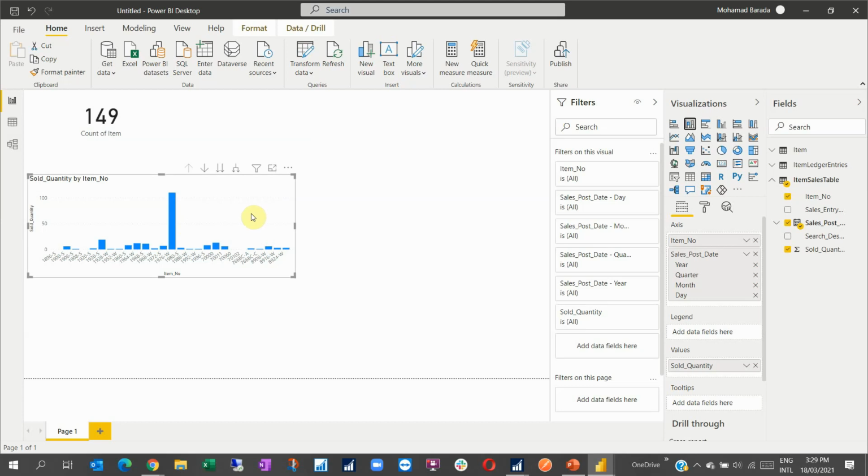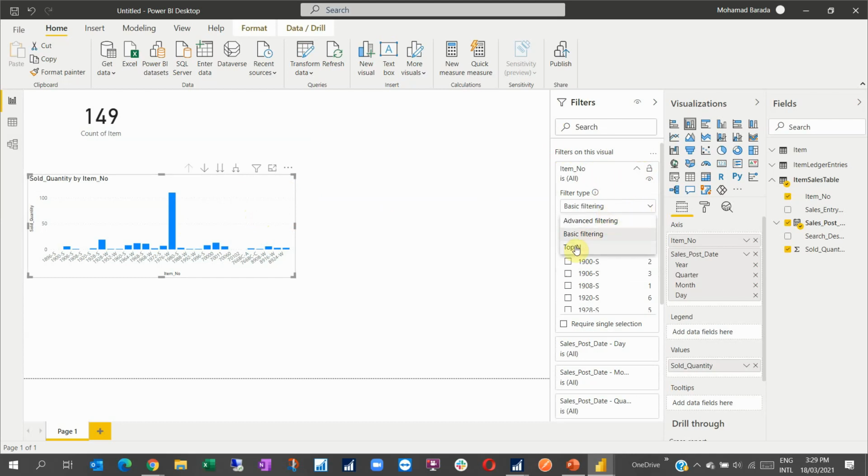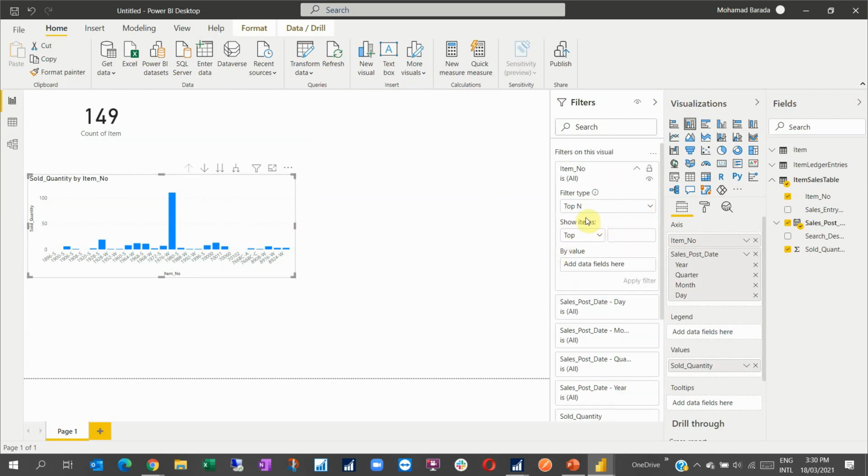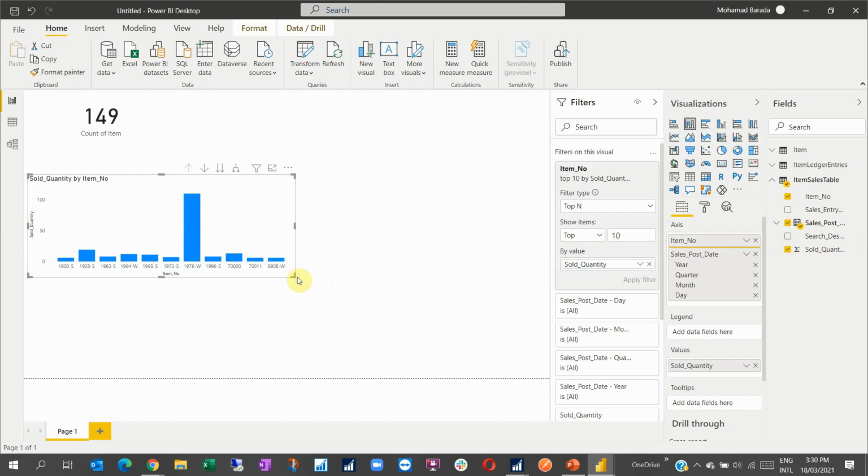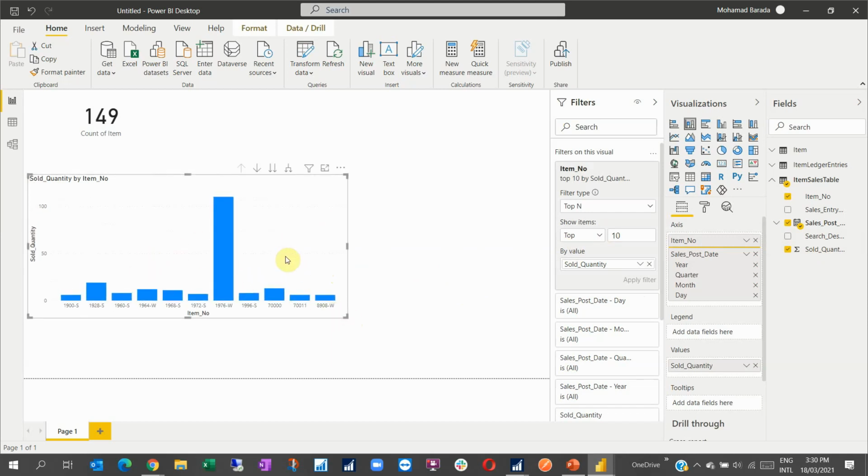If I would like to see only the top 10 items sold, I can always go to this visual, filter on this visual, and on the item number, I can select the top N, like we saw last time, but I'm going to repeat it because it is really useful. I can put here top 10, for example, and the system will ask me what value I am using to get the top. If I want the top by sold quantity, I select this quantity and apply filter. It will not change before we apply. So I can see here now the top 10 items.